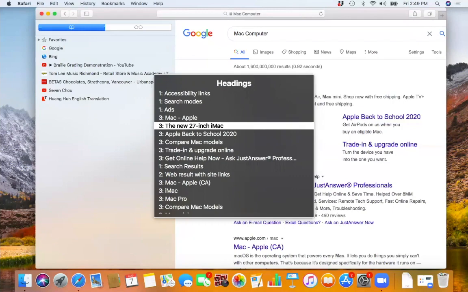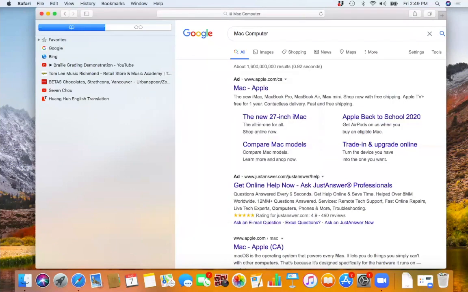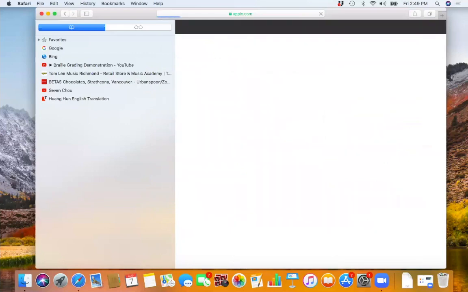Now I'm going to press enter. Heading level 3, link. The new 27-inch iMac. Now, pressing enter here just gets you out of the rotor. It doesn't mean that it's opened up that web page. We have that heading in focus. So now we're going to press the VO keys and the space bar to open up that web page. Press link. The new 27-inch iMac.